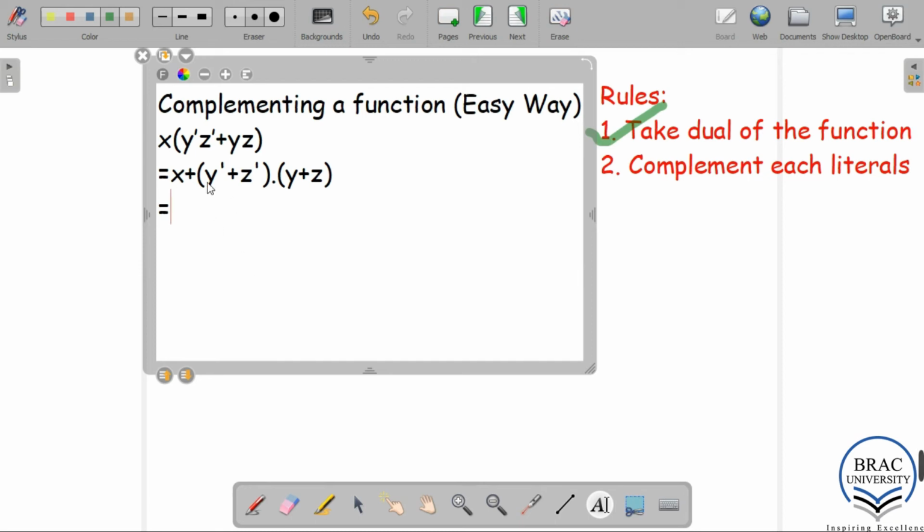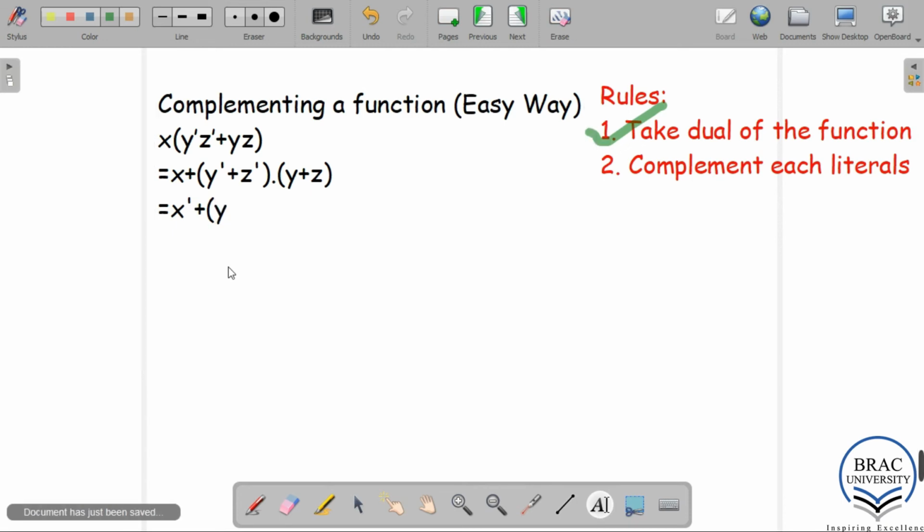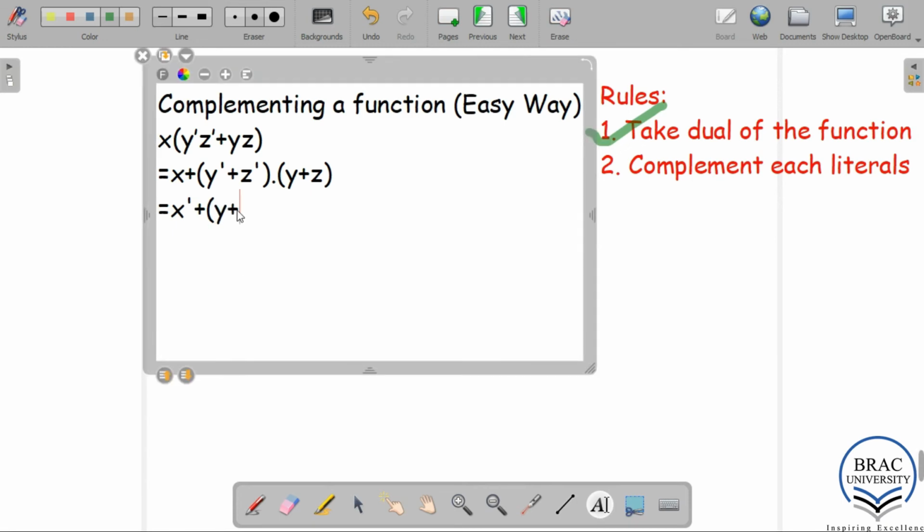So since it is x, so I'm gonna change it to x prime. So then plus, so since this is y prime, so I'm going to write it as y plus, so this is z prime, so I'm going to write it as z. All right, so then the dot sign, then the other part, so this is y, so I'm gonna write it as y prime, and then the plus sign, and since this is z, so I'm going to complement it and write it as z prime.